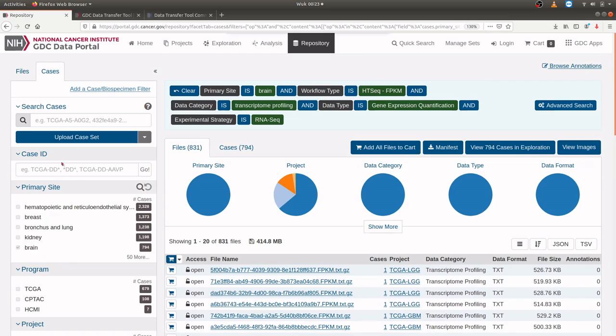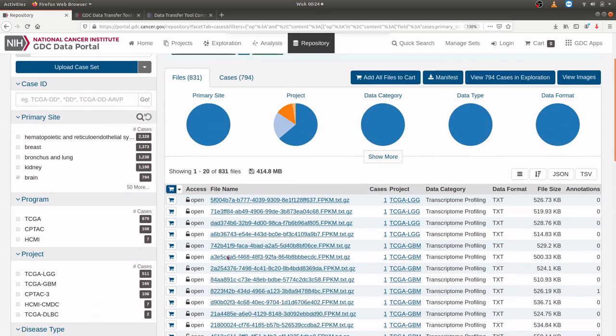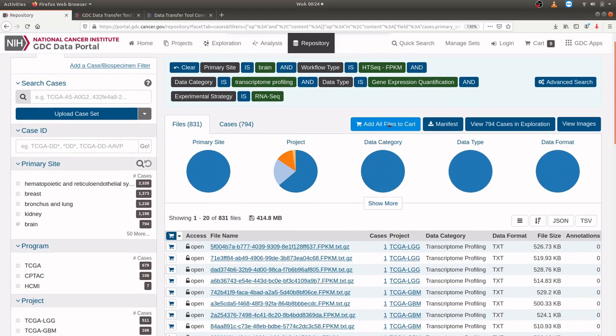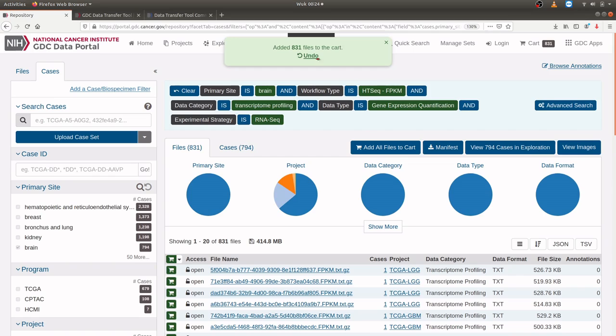Now, once you are done with your file selection and case selection, the next step is to add the files to the cart. If you want to add all the files you selected, then you just come to add all files to cart and click it. You can also undo the change here.